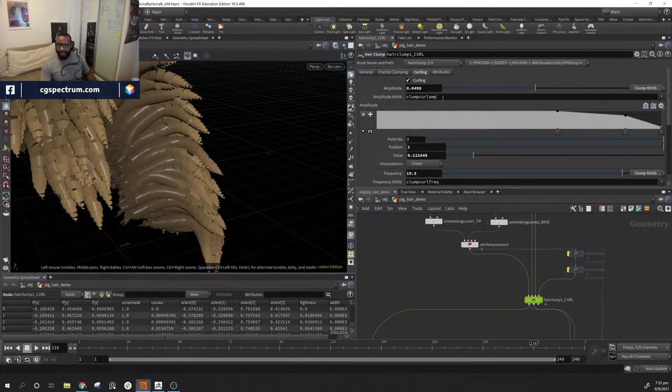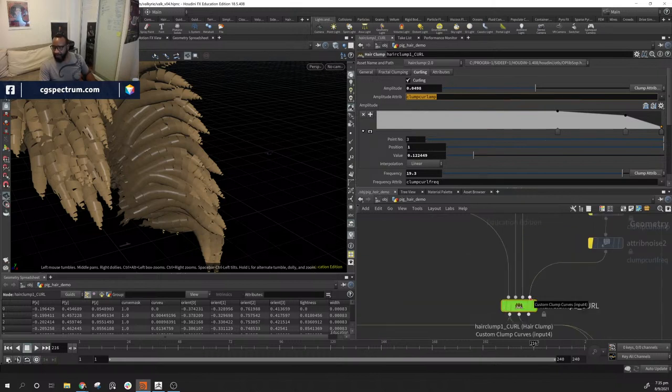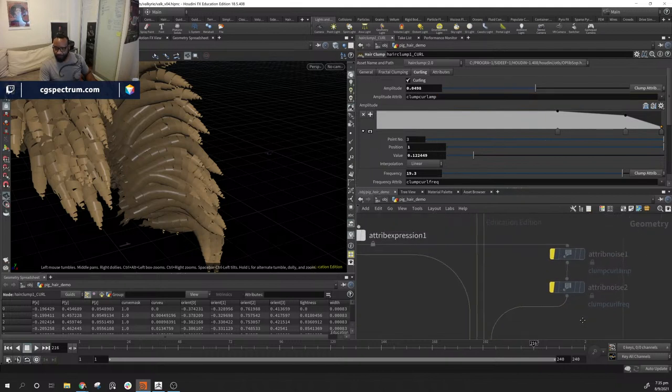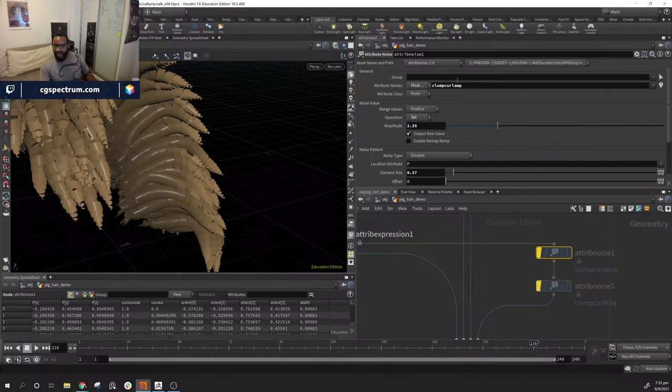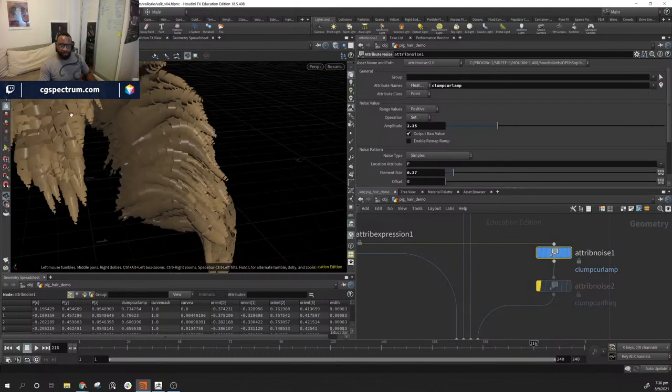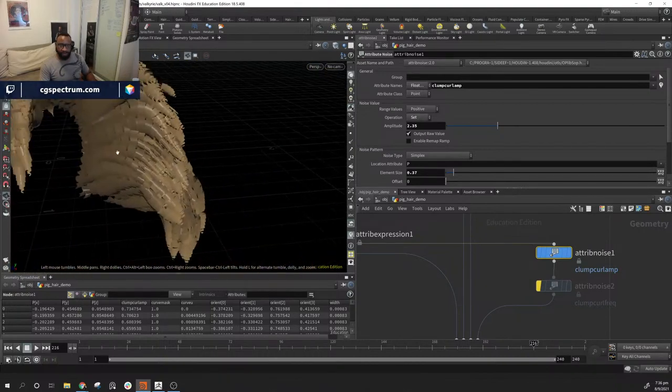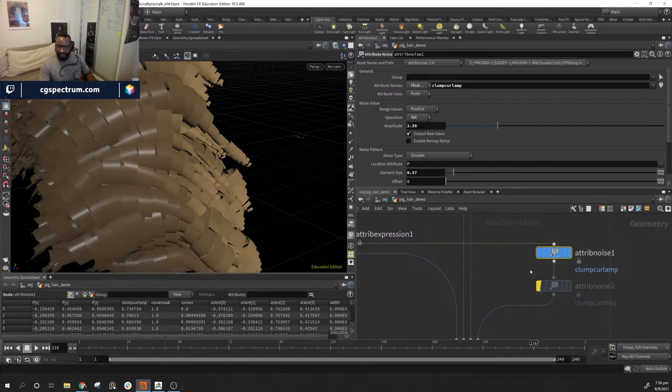So let me say that again. The attribute is called clump curl amp. If it finds an attribute on this stream coming in, because these are my clump curves, it will multiply against that. So what I did is I just made an attribute noise called clump curl amp. Watch what happens when I turn this on. Bam. Now I'm getting variation along the length.